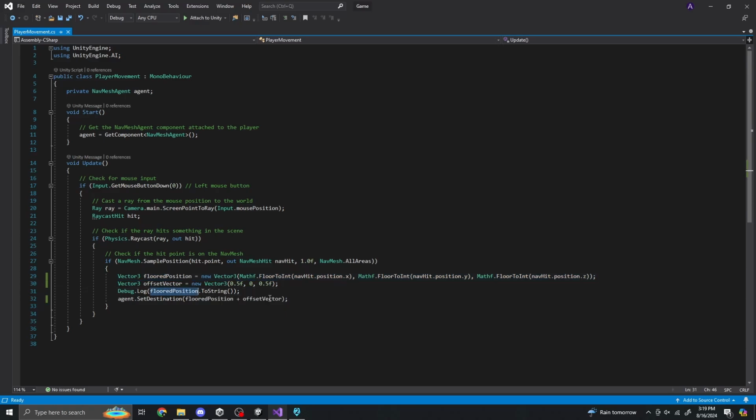And I have a little debug here. I can probably just get rid of that at this point because I know this works. And then we set its destination to the floor position plus the offset vector, and that's all you gotta do. That's all you gotta do to have XCOM movement.